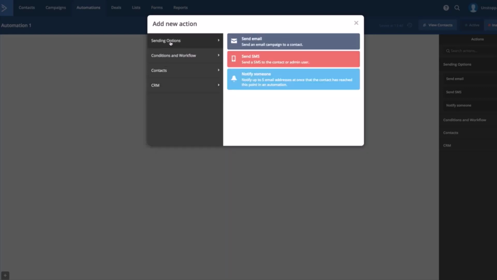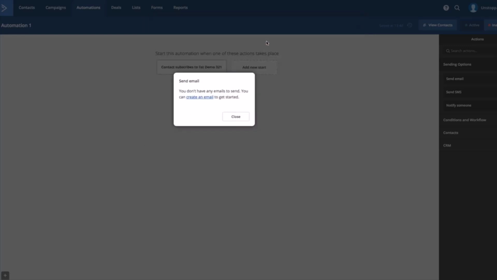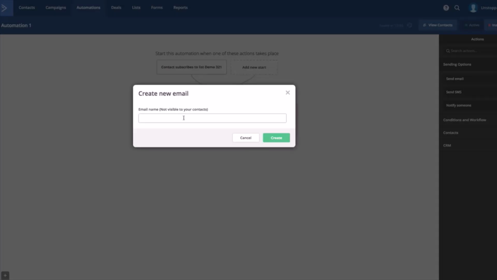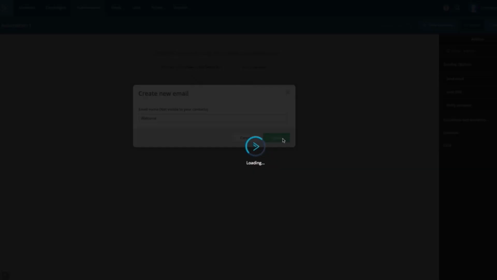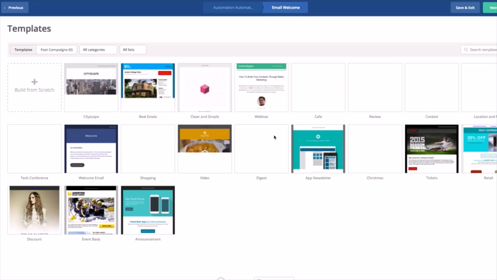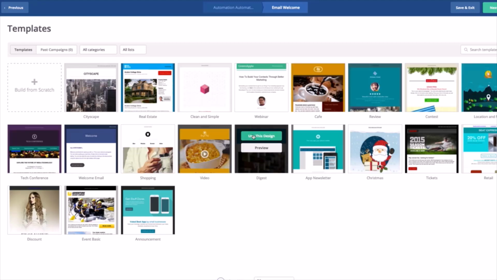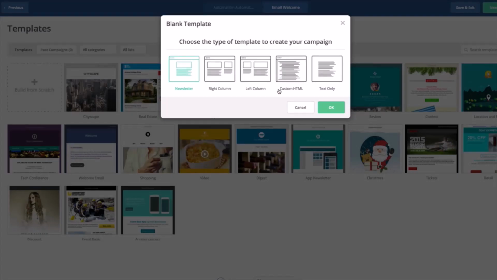Let's say I simply want to send an email. Let's click on that. And it's saying you don't have any emails to send, and you can create an email. So let's create an email first. And let's call this welcome. And now it's loading the template section, so I can choose the email template that I want sent. Let's just create it from scratch. And I'm going to choose text only.